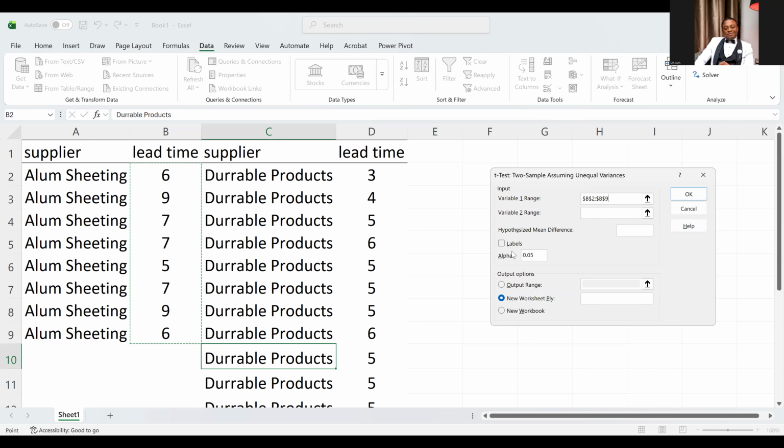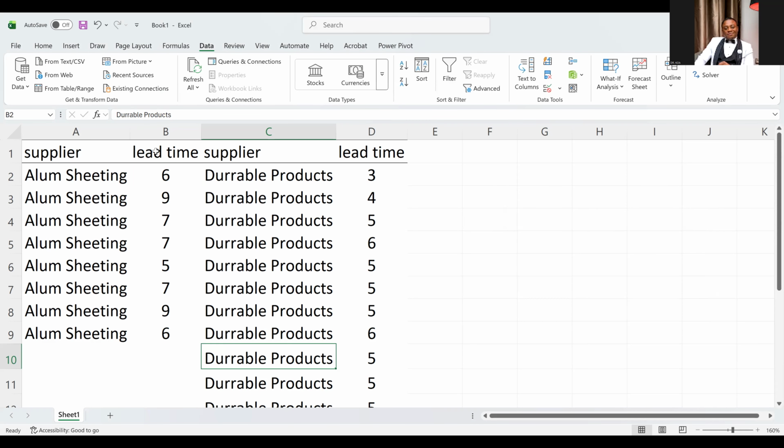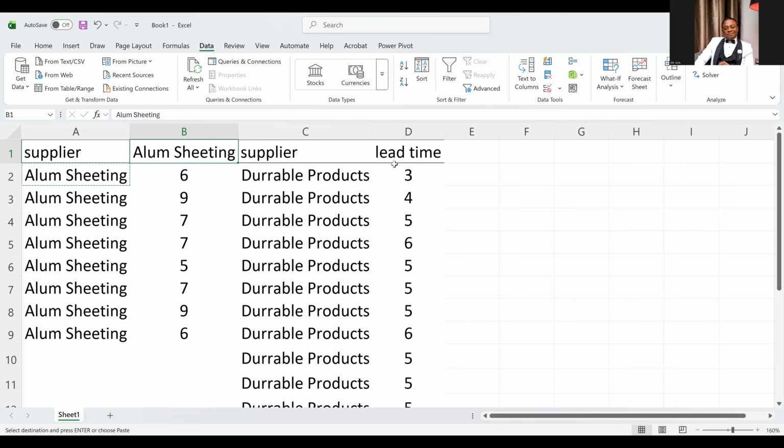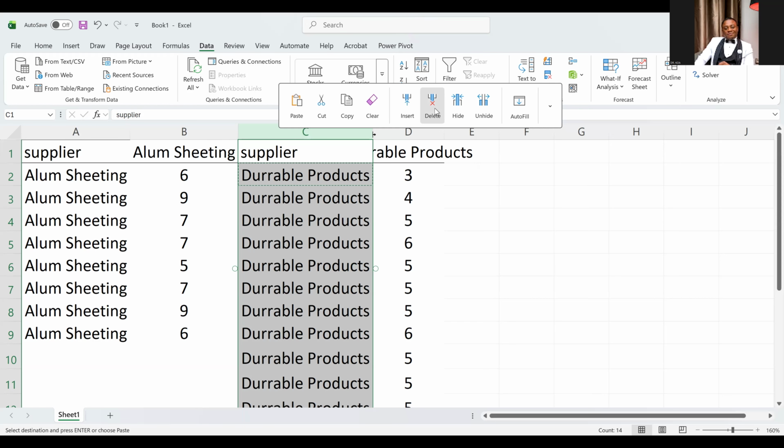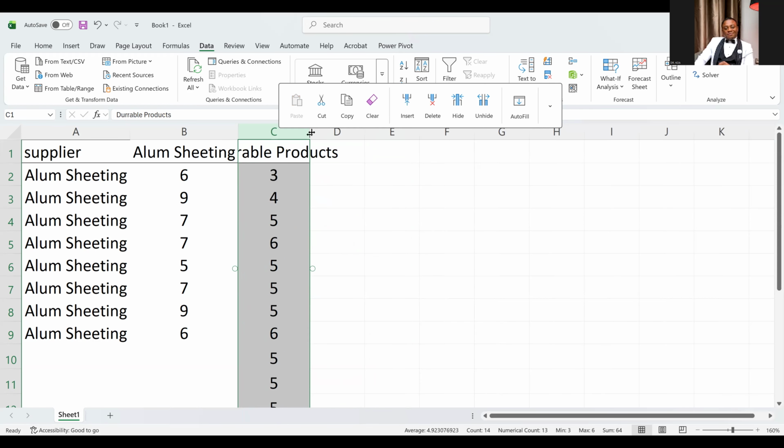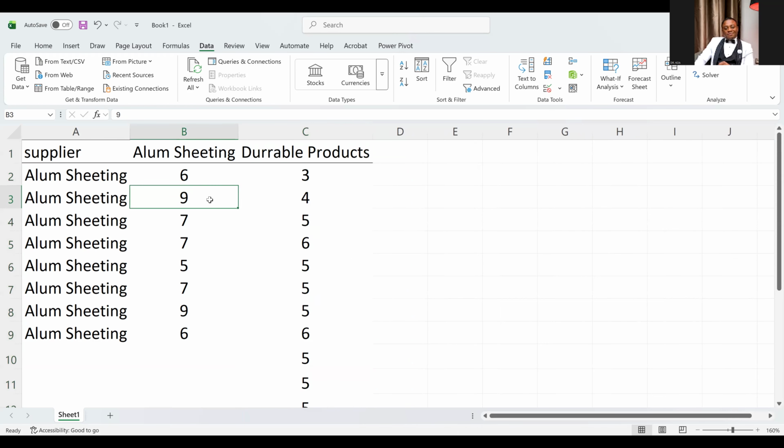But you see here, it says Labels. I didn't have the label, so I want to just delete it and rename it. So let's rename this as alum sheeting. Okay. Just use the label, alum sheeting. I just want to put it there. And then label this one as what? VAT durable product. But I can even delete whatever is here, delete this Excel sheet so that everything is nicely organized like that.